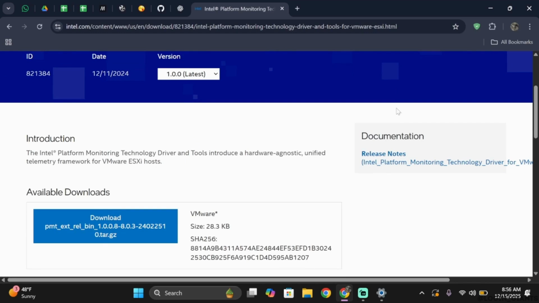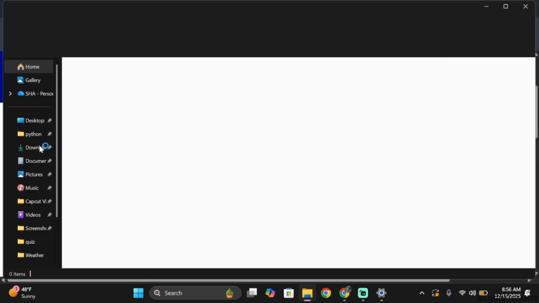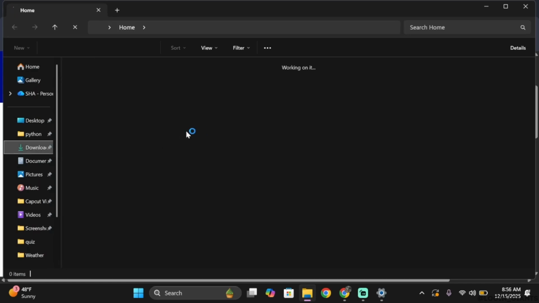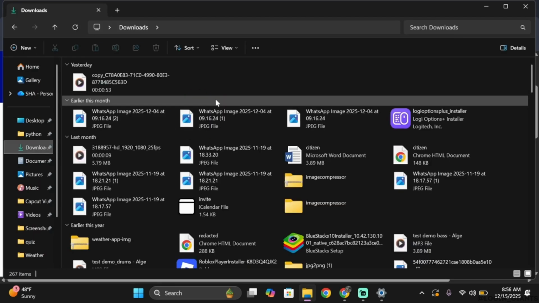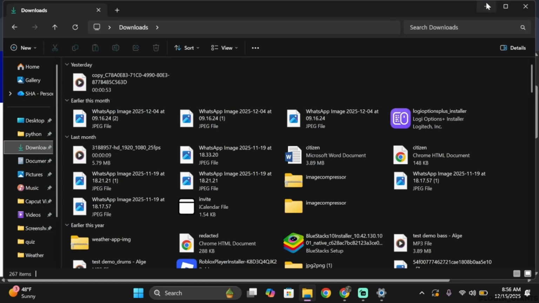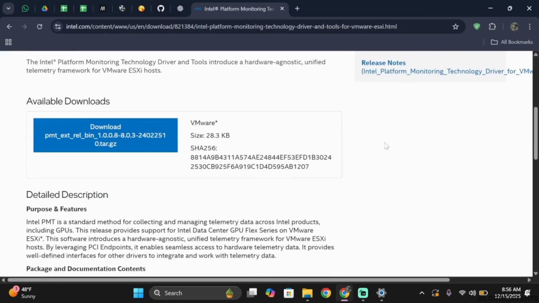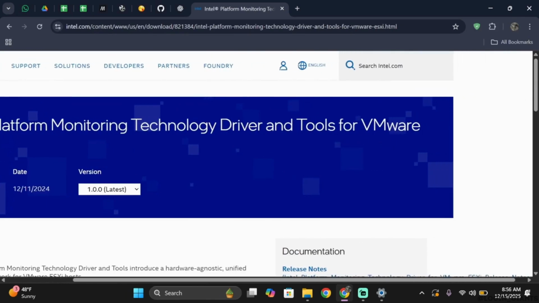Now after downloading, open up your file explorer. Inside here, simply tap on downloads right over here and then double click on the installer file. Now begin installation. After accepting terms and conditions, simply tap on start, and once the installation is completed, restart your computer. Your Intel graphic drivers are now updated and ready to use.